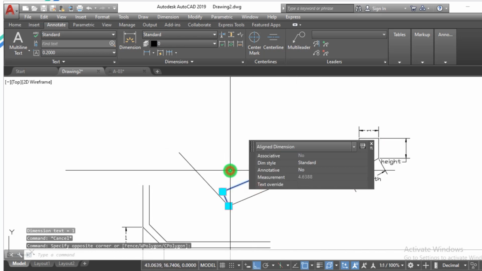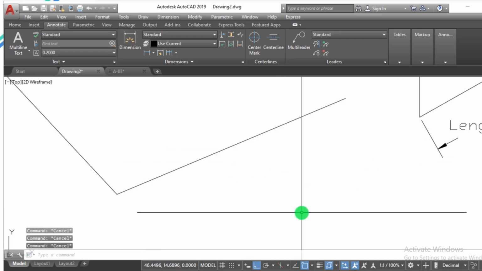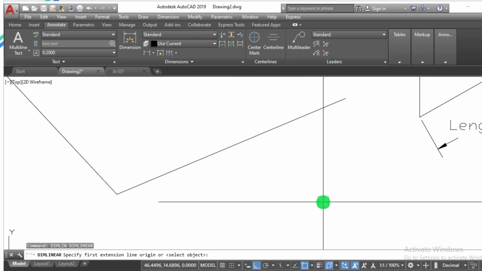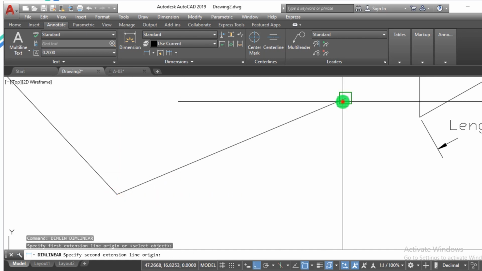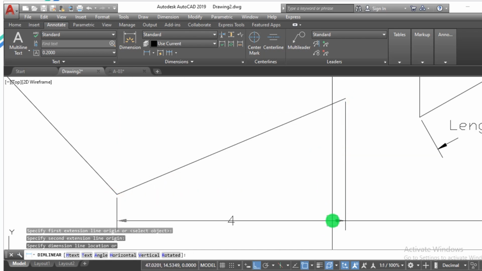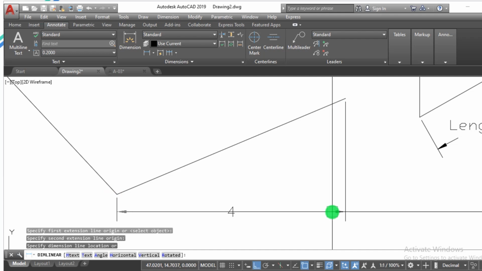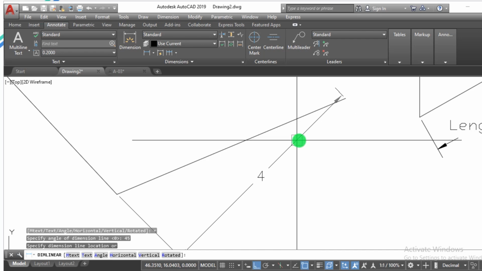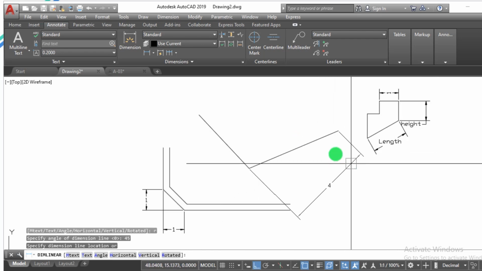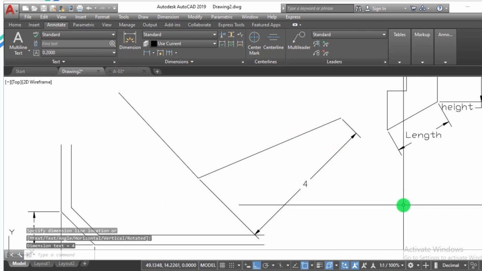Okay, one more thing. While we were doing the linear dimension, there was one option called rotated. Now see what happens. So you have these two extension lines, one dimension line and a text. If you say rotated, it says specify angle of dimension line. So let's say I give a value of 45 degrees, what will happen? The dimension line along with the text is rotated at 45 degrees.